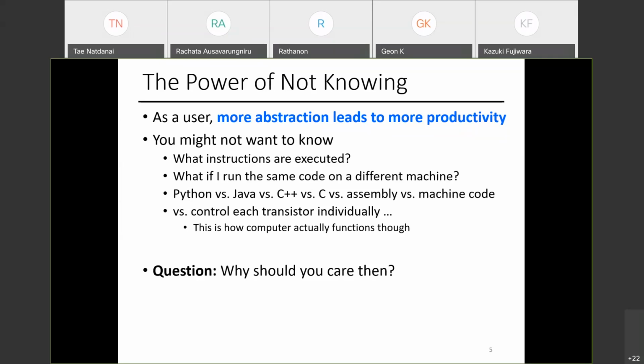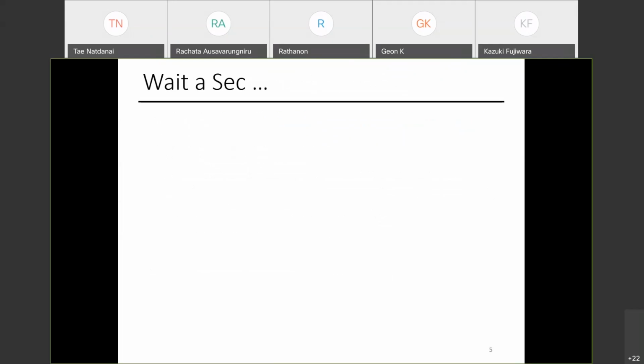So, your question, right? By this point, I've been telling you that programming things in a high-level language like Python is good, right? Yes, obviously they are good, but wait a second. So what if I ask you this question: you run code in Python and it's slow.